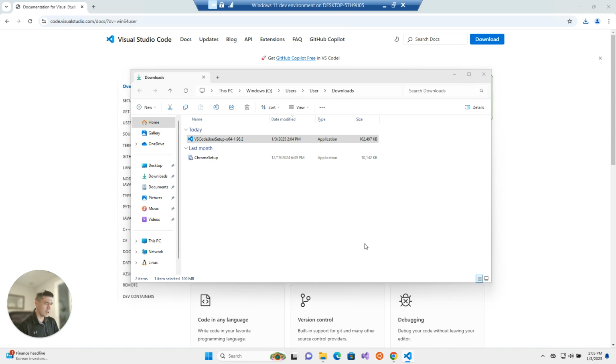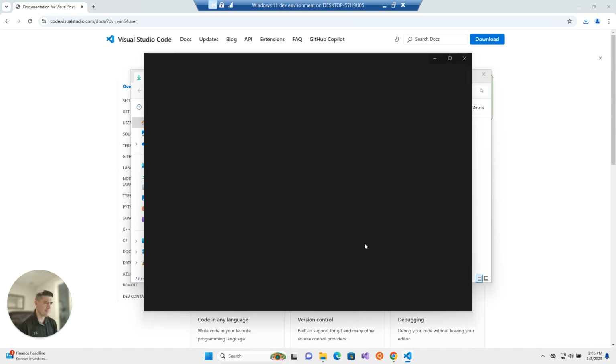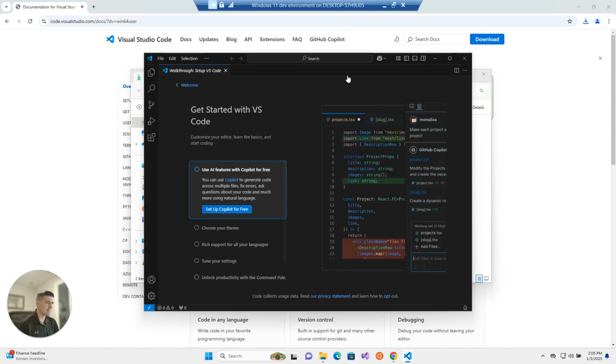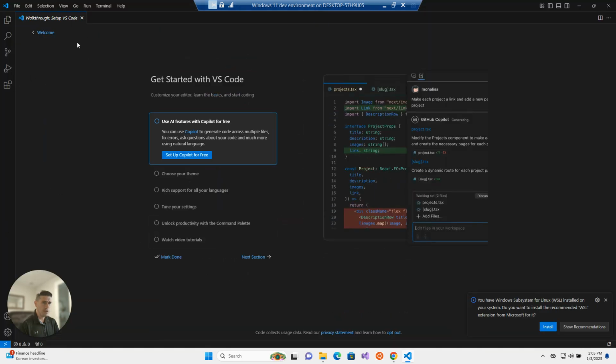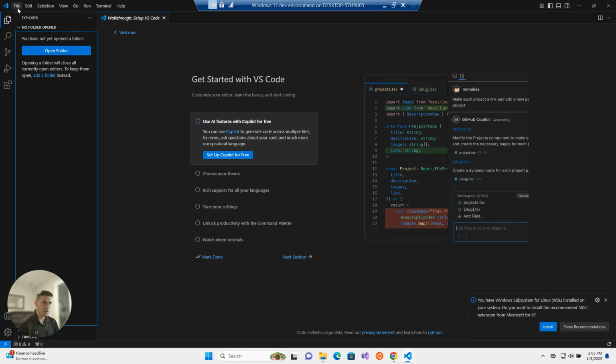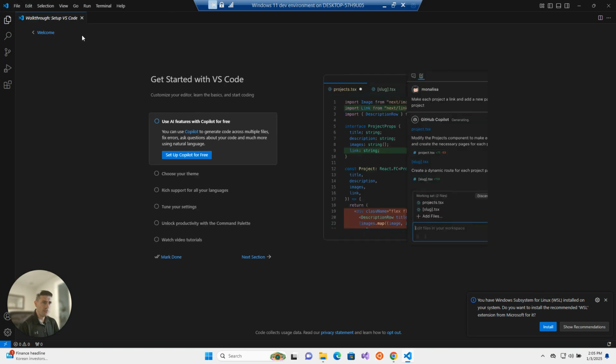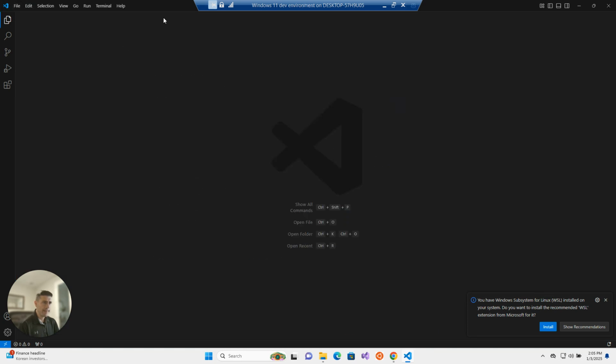Okay, so launch Visual Studio Code. That's it. So you have VS Code up and running. You can start creating your own code structure, and that should do it.